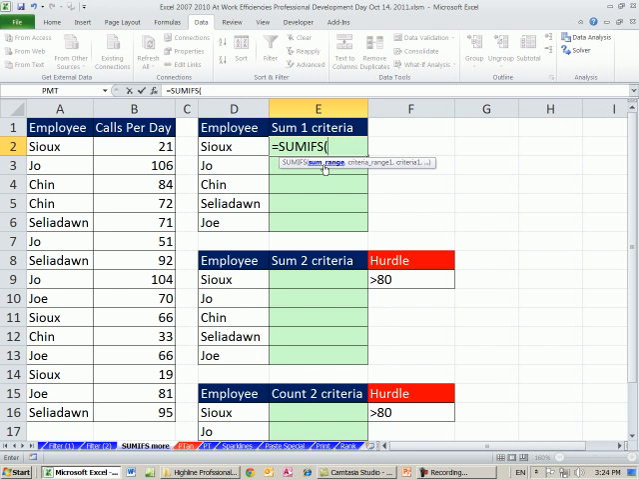Sum range, what are the numbers I want to add? Those. I'm going to have to hit the F4 key to lock it. Comma, well, what's the criteria range? I want to add just for Sue, so I'm going to highlight all of the employee column. Notice it's the exact same size as the numbers, F4. That's the criteria range, comma, and the criteria Sue. That's a relative cell reference.